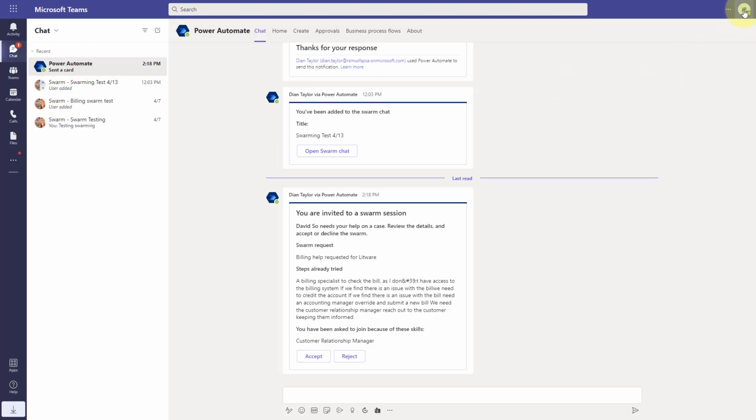So now you can see that I'm logged in as Jamie Redding. And here you can see that automated message, that invitation, right, to that swarm session. So here you can see some information in regards to what I'm being invited to as Jamie, right? A billing help requested for Litware. I need a billing specialist because I don't have access to the billing system. And right, all that information is in here. And then she has been selected because she is a customer relationship manager. So from here, again, I can accept or reject.